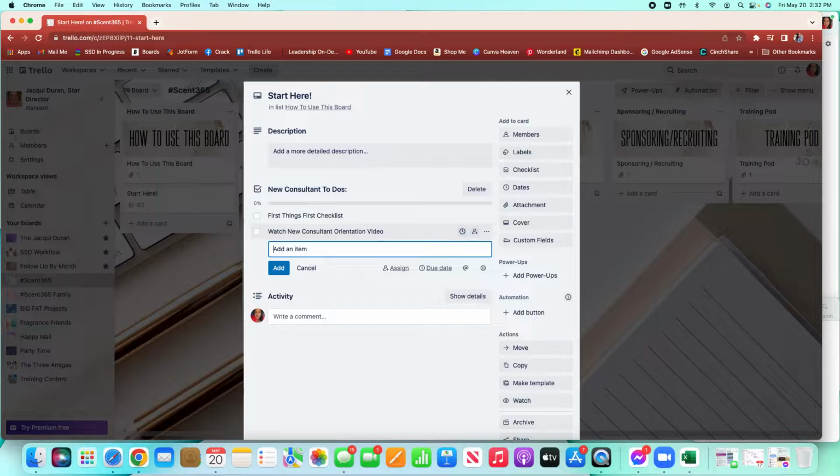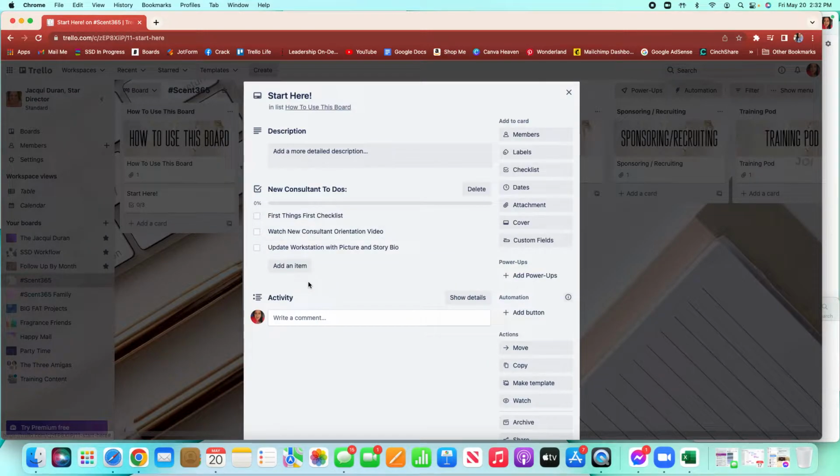Then maybe next I want them to update workstation with picture and story bio. Okay. And so now you can see I've got a checklist in here.